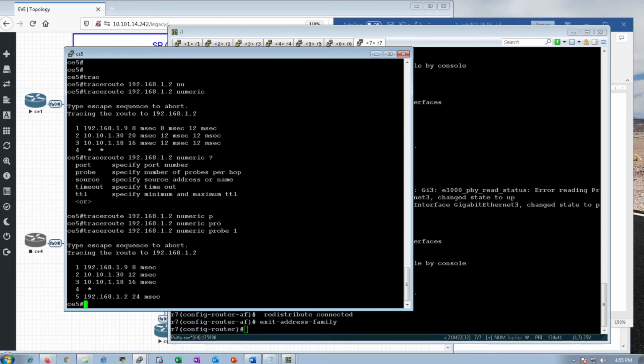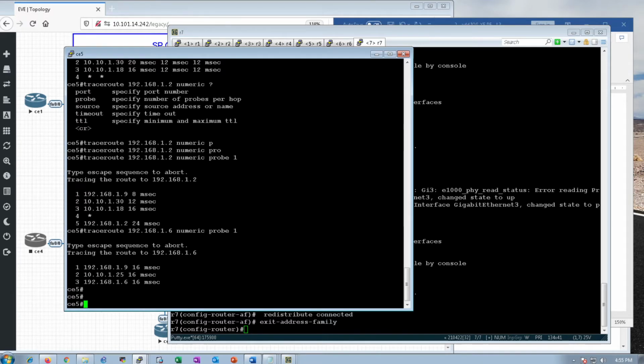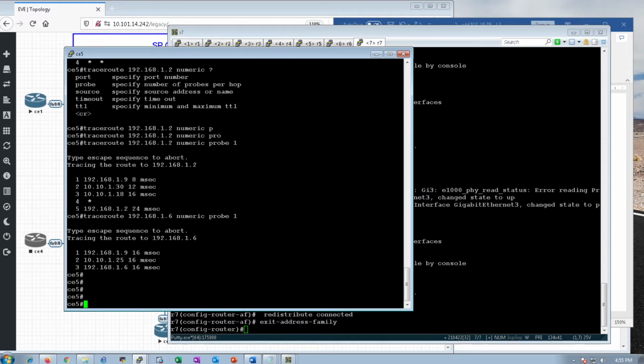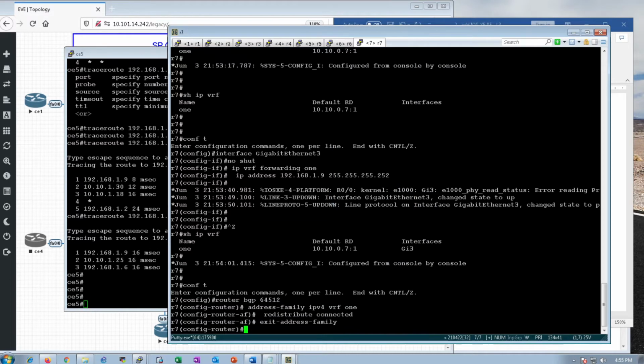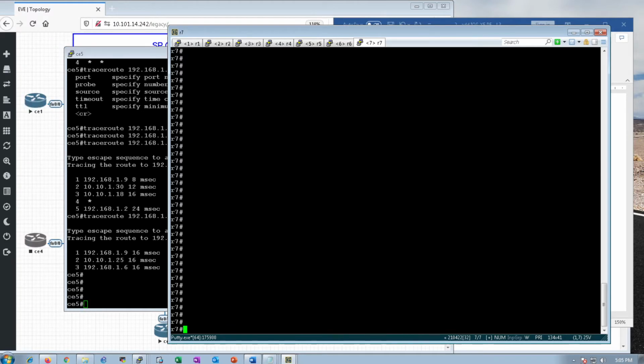Just probe one time per hop. So we're pinging CE1, or trace routing to CE3. And we are good to go. So let's verify a few things real quick. Now we saw from CE to CE, connectivity is good. So we have a good customer experience at this point, but let's verify a few things.